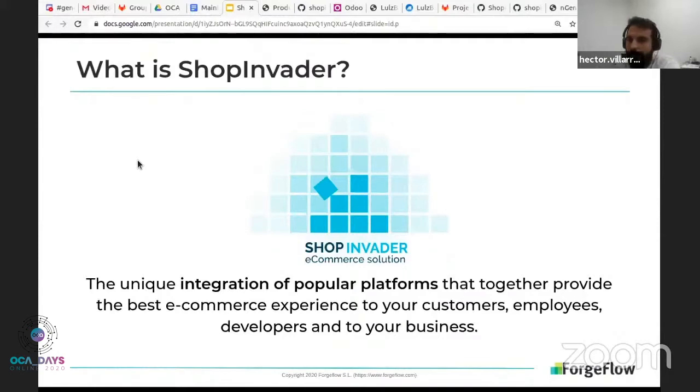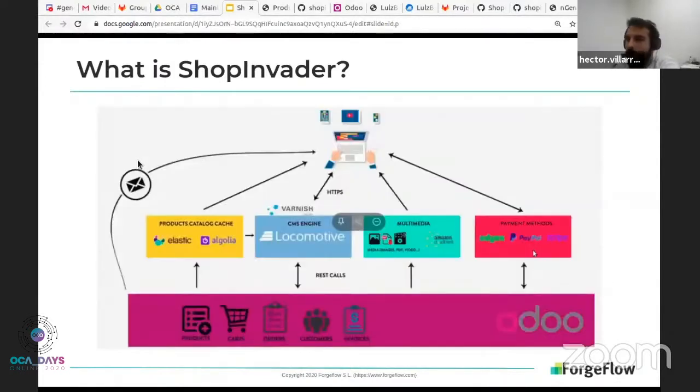So what is Shopinvader? This description: the unique integration of popular platforms that together provide the best e-commerce experience to your customers, employees, developers, and to your business. I really like this description, and I think it really fits in the OCA context. Okay, so this is all the platforms that integrate Shopinvader.